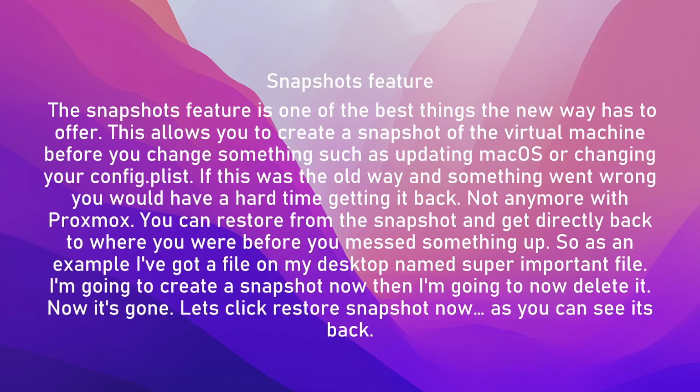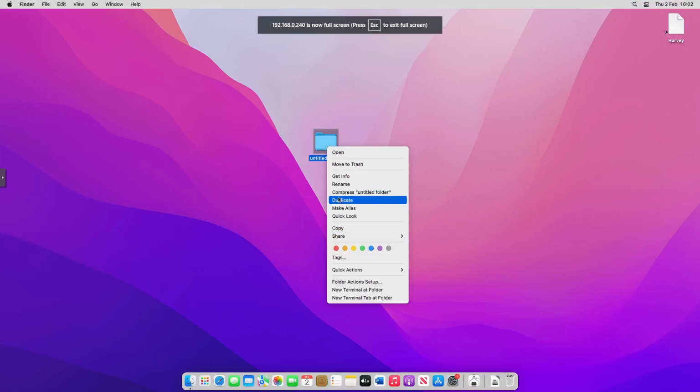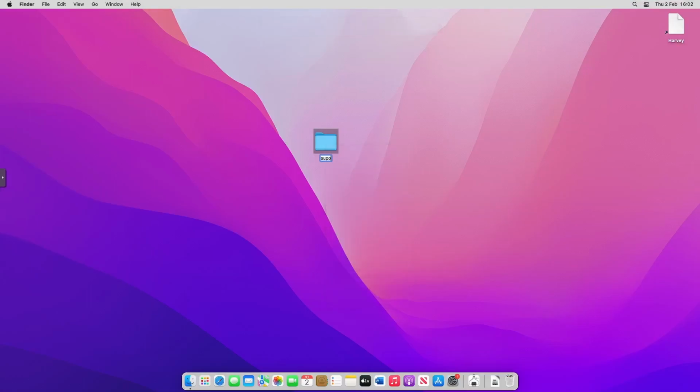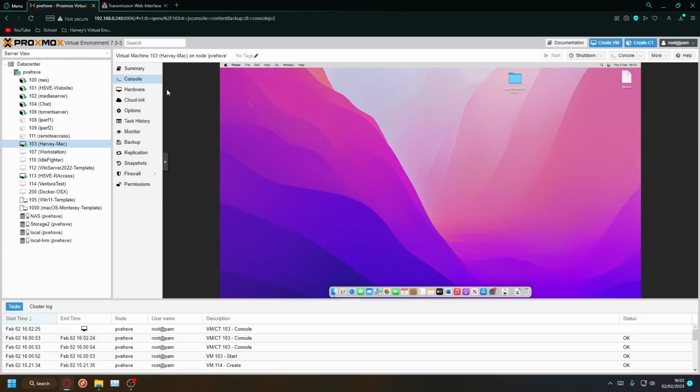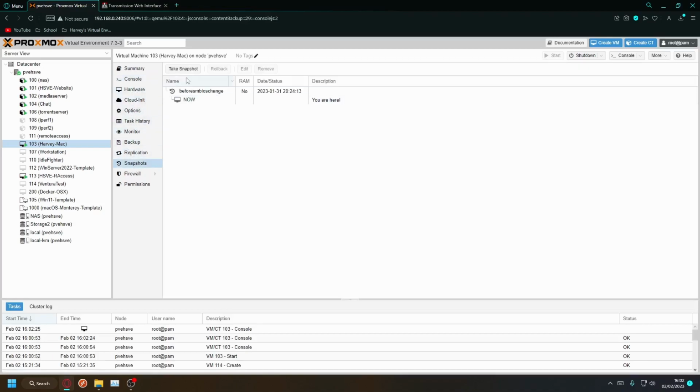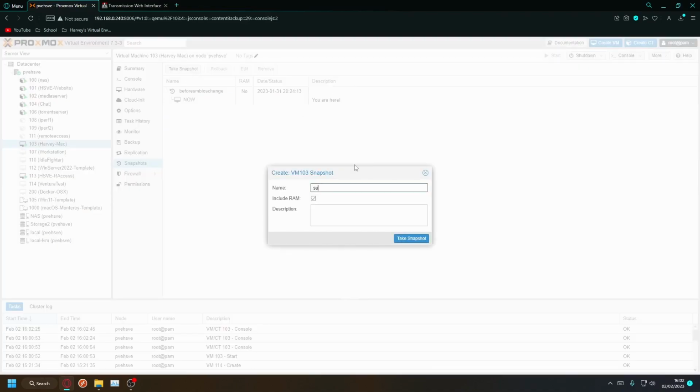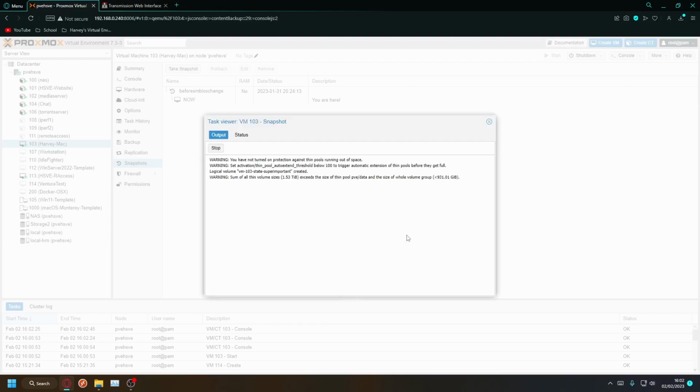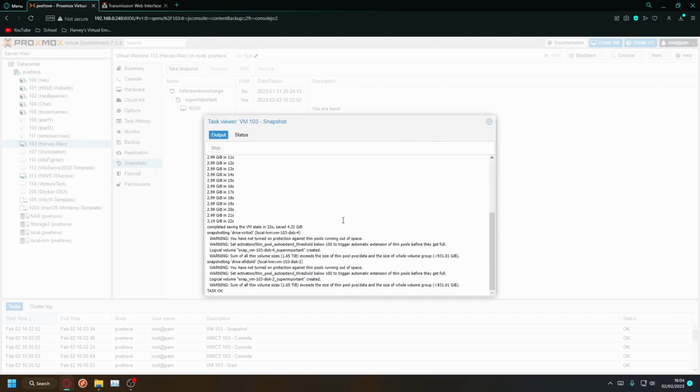So an example will go on screen now. If I rename this folder to say super important folder, and put it here on the desktop. Now if I go to snapshots, create snapshot, super important, take the snapshot, then you can see it's capturing all the RAM. So we're gonna wait for that. As you can see, it says task OK.